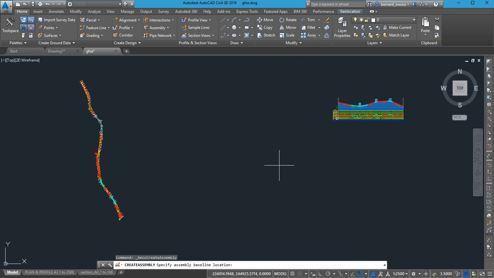Okay, so in the model space, where are we going to draw your assembly? Let's click somewhere where it will not interfere with any of the two that we have. So let's say I click somewhere here, or where you want it to be.